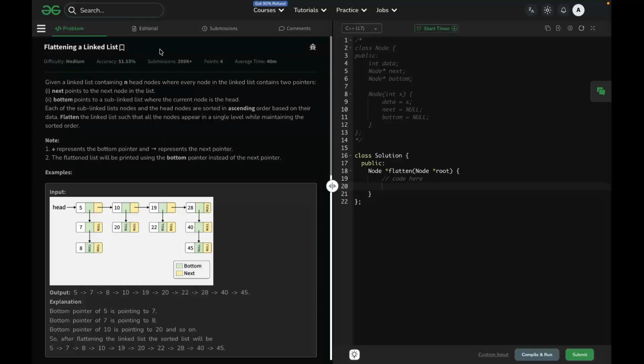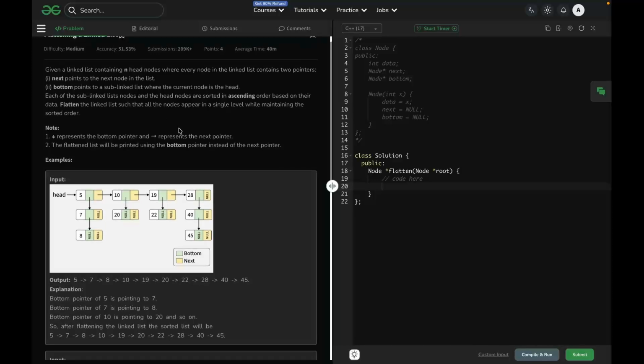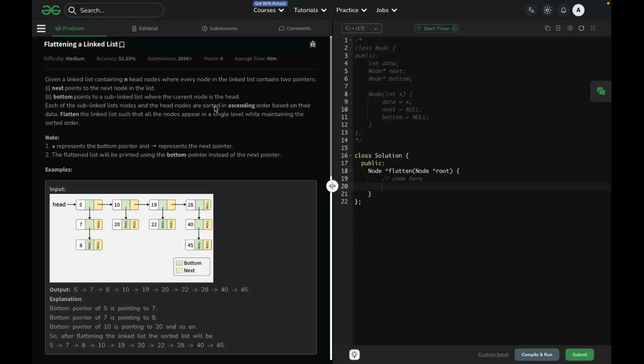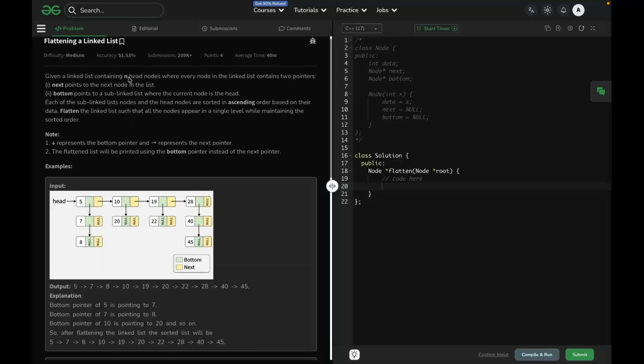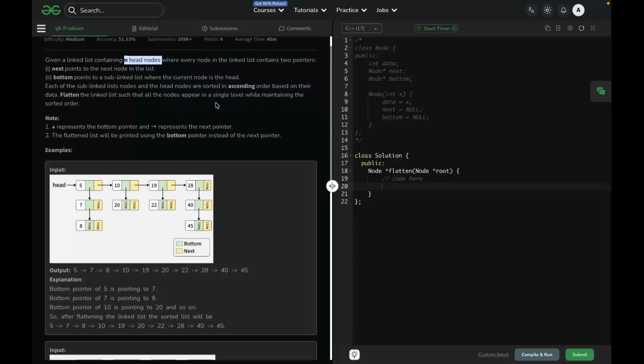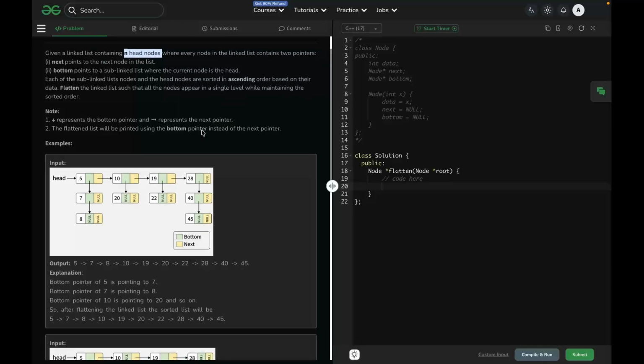GFG marks it as medium level, but I think it should be around medium to hard. So let's deep dive into the problem. The problem states that you are given the head of a linked list. You are given n head nodes, meaning every node is a linked list itself, and you have to flatten the whole linked list in such a way that it is in ascending order.